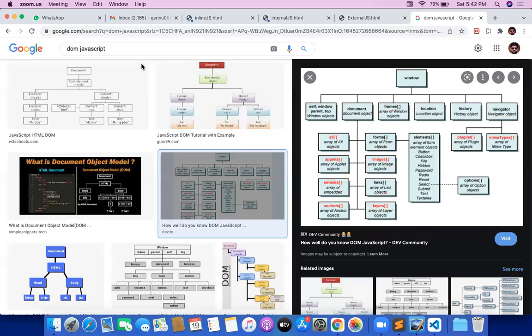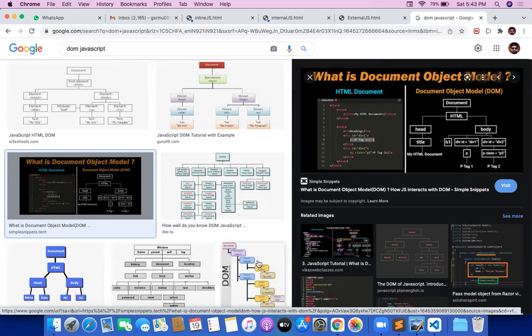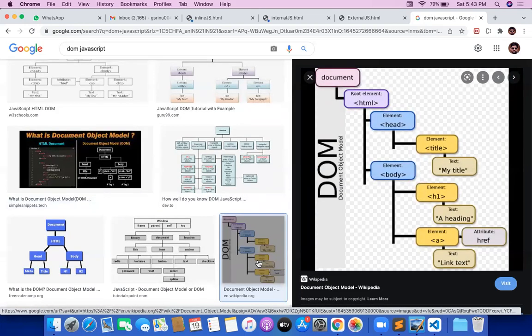So that is actually the DOM architecture. This is an interview question: JavaScript DOM architecture, how does DOM architecture work? Document. On top of the document, HTML. The HTML has head and body. Head contains something, body contains something. Everybody is going to say that same architecture.